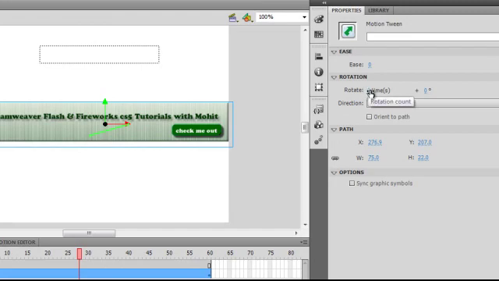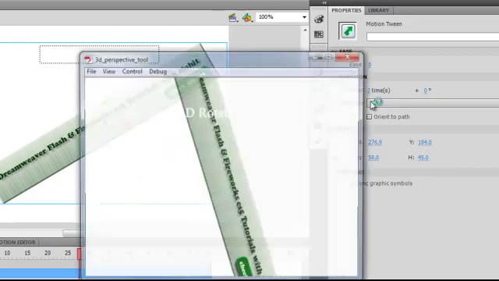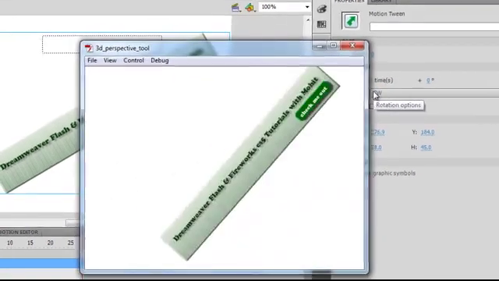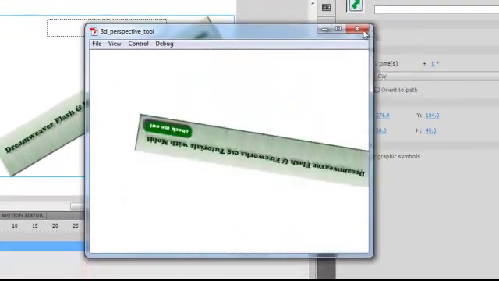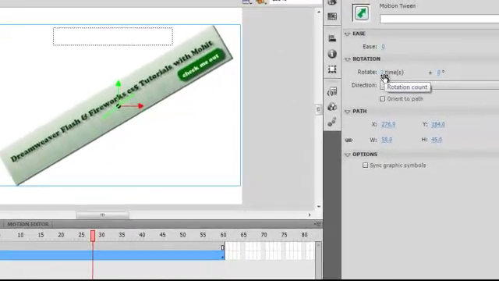If I say rotate, let's say 2 times, and then hit Ctrl+Enter, see what happens. So in running from point A, which is frame 1, to point B, which is frame 60, it does two rotations, which is 360 degrees plus 360 degrees.